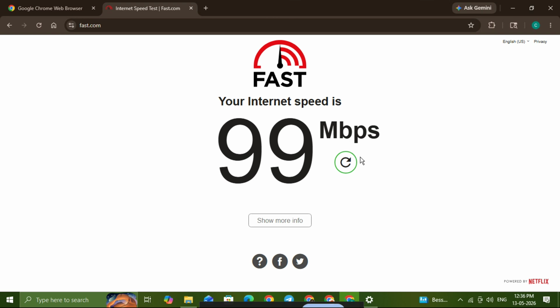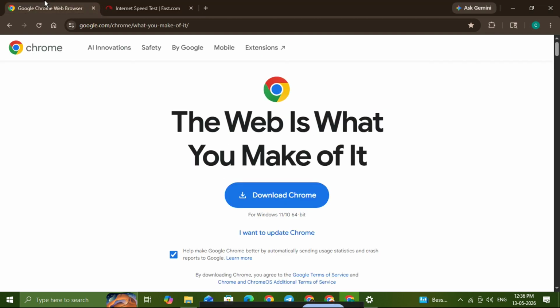If the error is still there, restart Google Chrome completely. Close the browser fully, make sure every Chrome window is shut down, then open it again. This can clear temporary browser sessions and remove small glitches that may be causing the problem. After reopening Chrome, go back to the website and test it again.